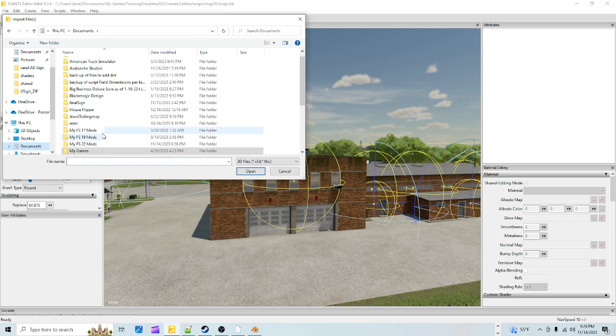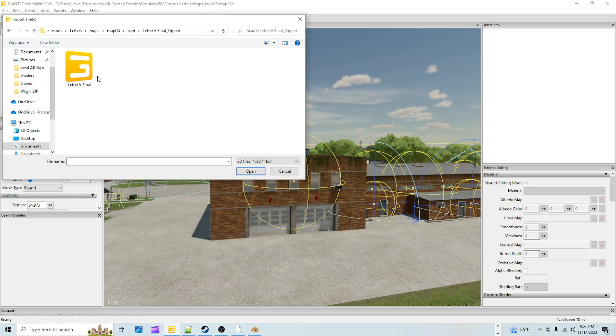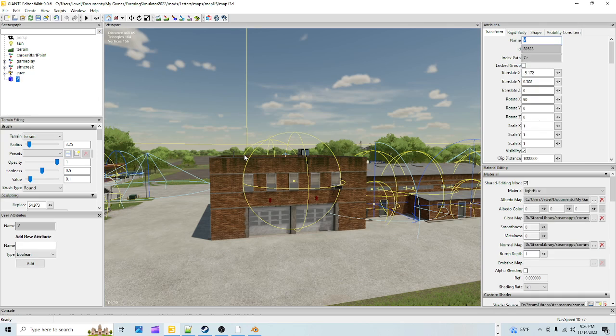Go to Documents, wherever you put it, obviously, My Games, Farming Simulator 22, Mods, double clicking all these folders, Maps, Map US, and then you're going to go under the sign one, because you didn't need to. I just did that because of what I did. And then you're going to pick the letter you want, click on the letter, and it's going to pop up here. You're going to click open.